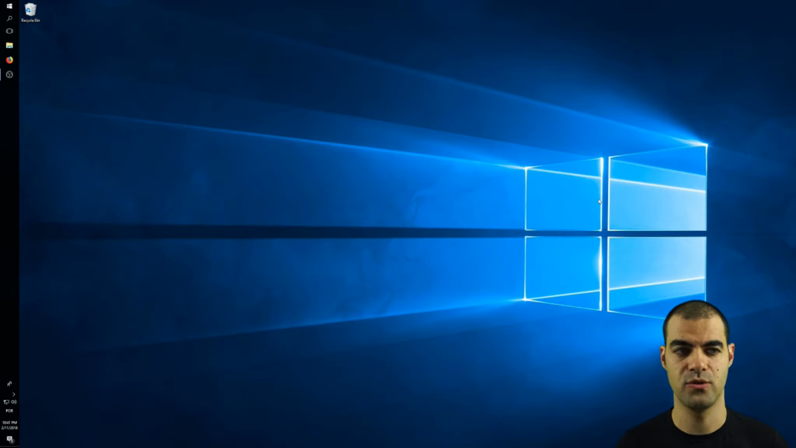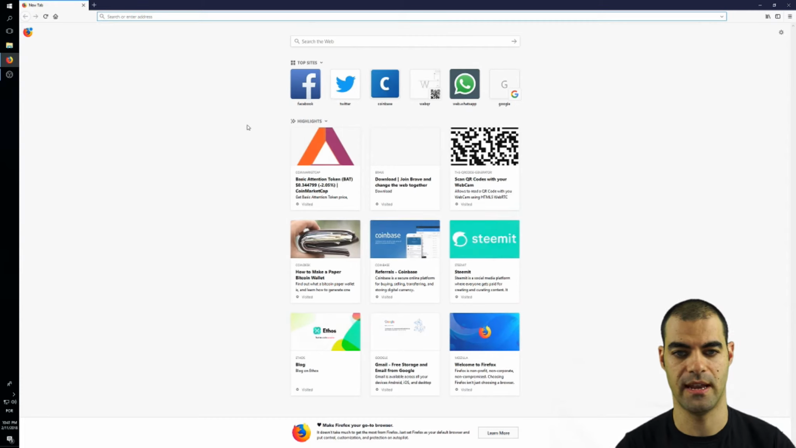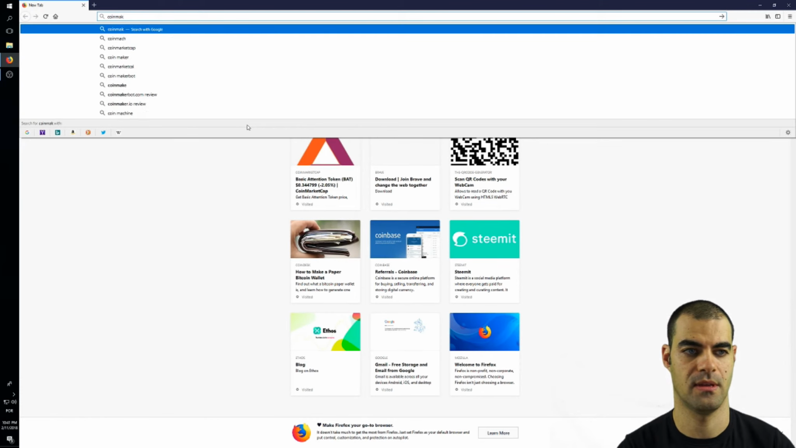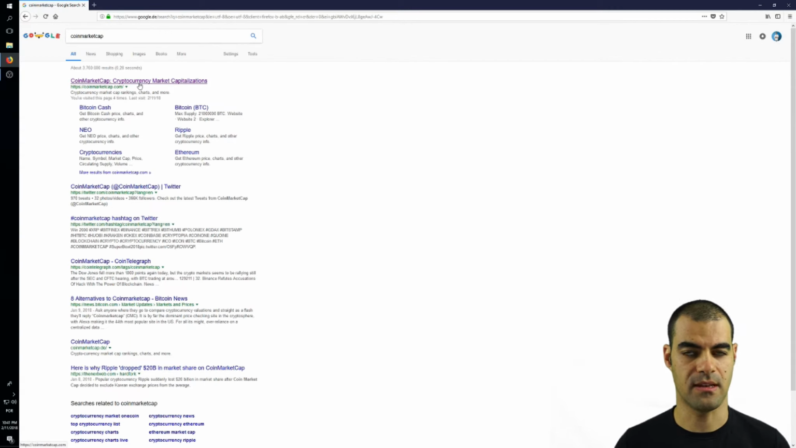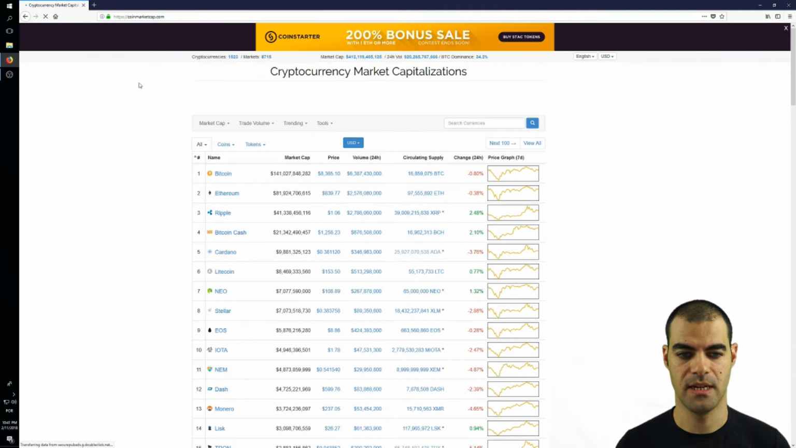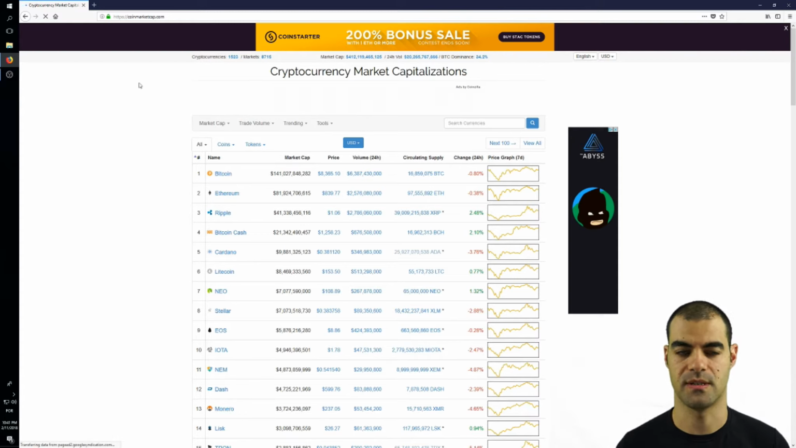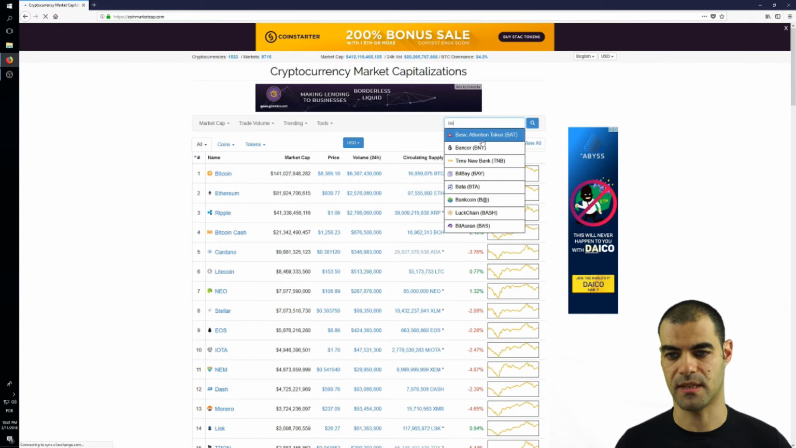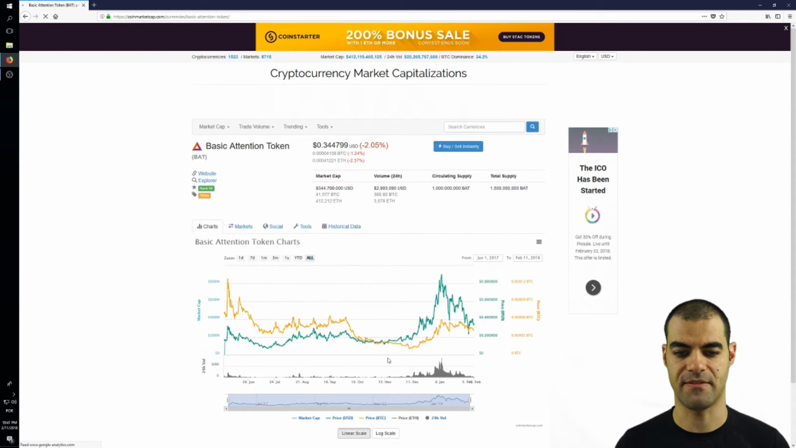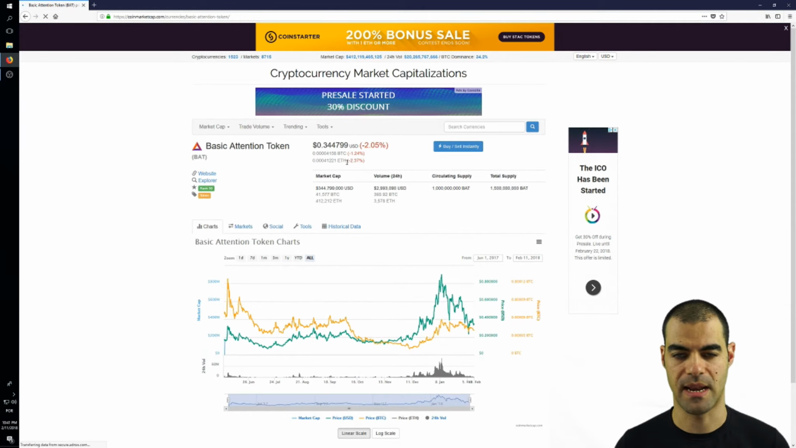So the first thing we will do is we'll open our browser and go to CoinMarketCap. This is the website, coinmarketcap.com, that you can use to track all the cryptocurrencies. And the one that we are going to talk about today is called Basic Attention Token. Let's search here for Basic Attention Token. You have the chart here, you can check the price, but I'm not going to talk about the price and not speculate about the price. Let's go to the website.